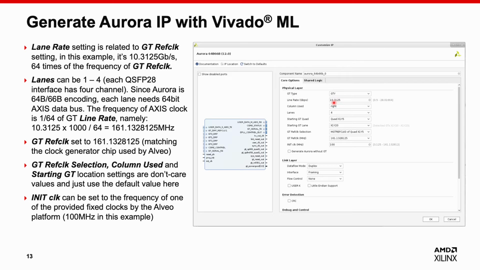The next option is the lane numbers. You can select the lane number between 1 to 4, since we will use only one QSFP interface here. In case you may want to use 2 QSFP ports to form a single Aurora link, you can set the lane number up to 8. Please note, each Aurora lane needs a 64-bit AXI stream data bus, so if you use 4 Aurora lanes here, a 256-bit AXI stream port is configured.